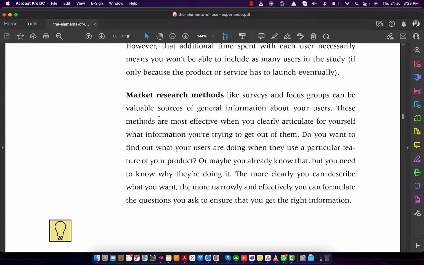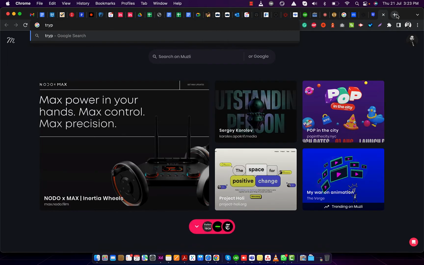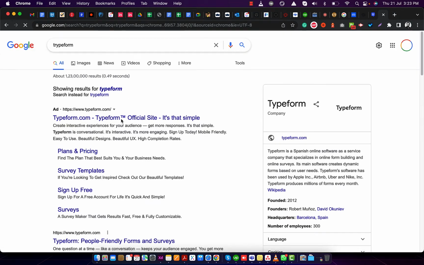That is a very good tool which we use, and you should also use it whenever you work on your case study. The second tool is Typeform. It is the same as Google Forms but more interactive. With Typeform you can create a survey form and send it to your users, they will fill it, and then the tool will generate a report.